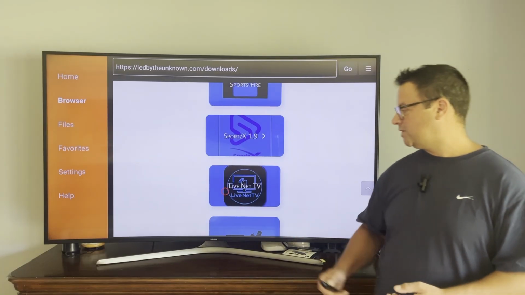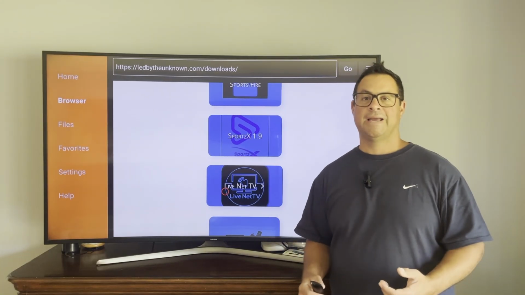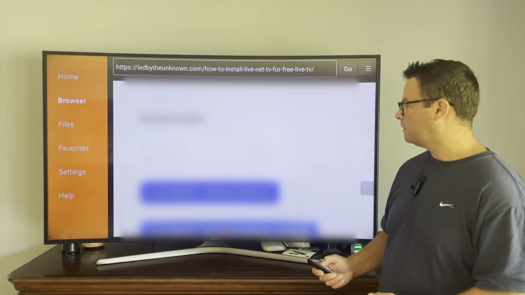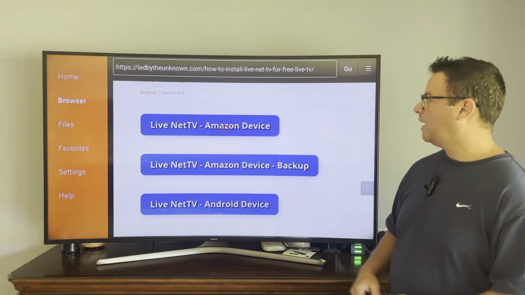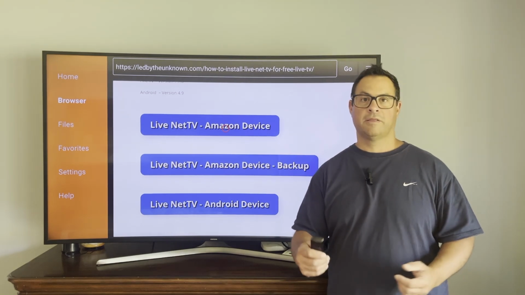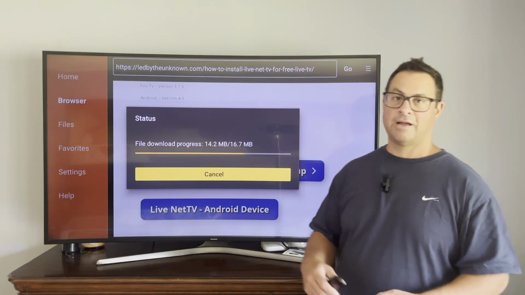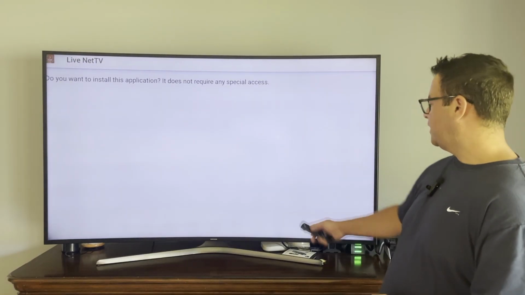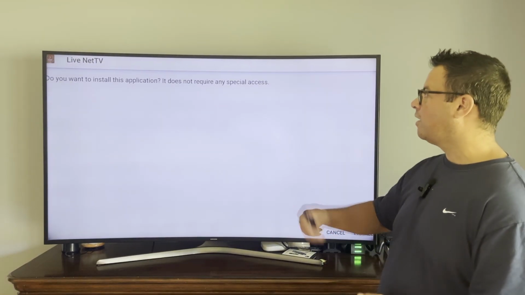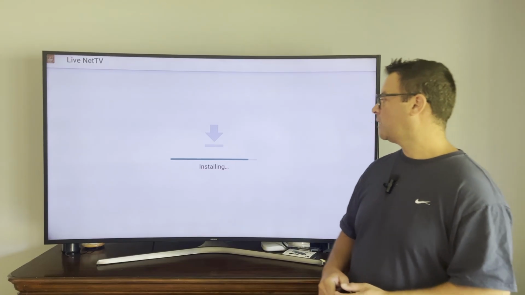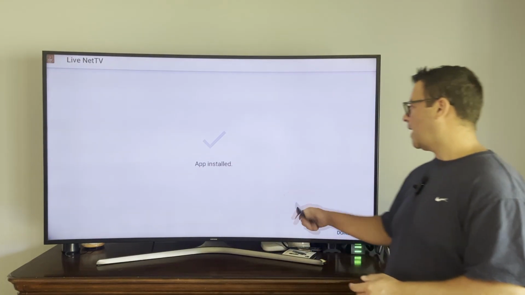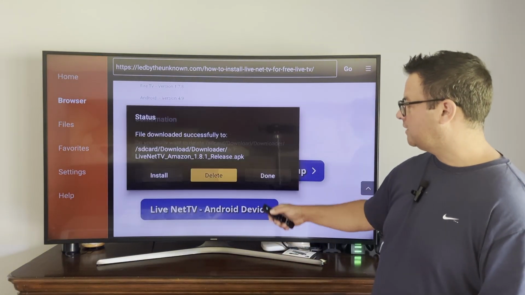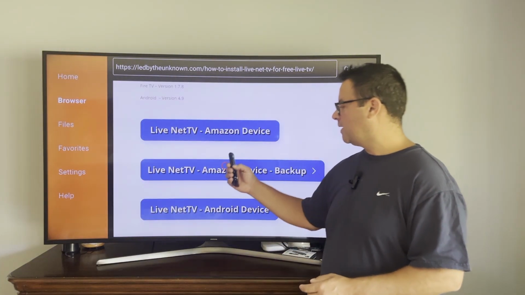The next one I would suggest is Live It. We can come on down and click the blue button. I'll get that fixed. Here we can come down, click install. App's installed, we hit done. Delete the installation file, confirm the delete. Back out.